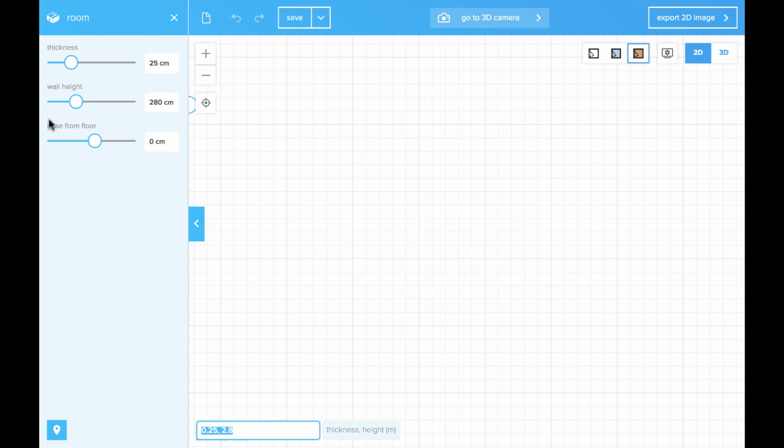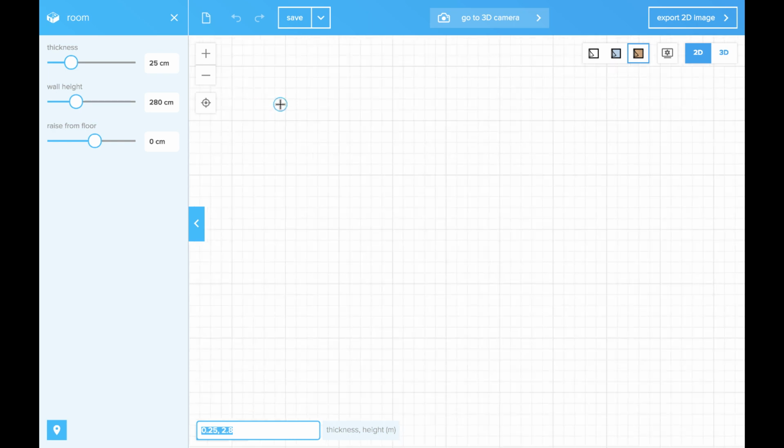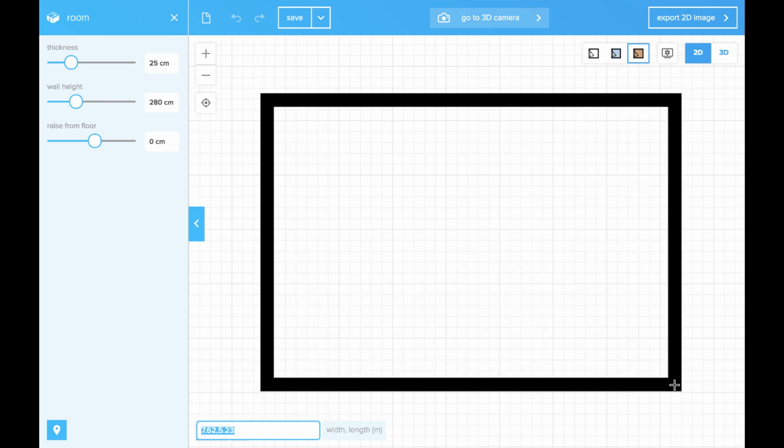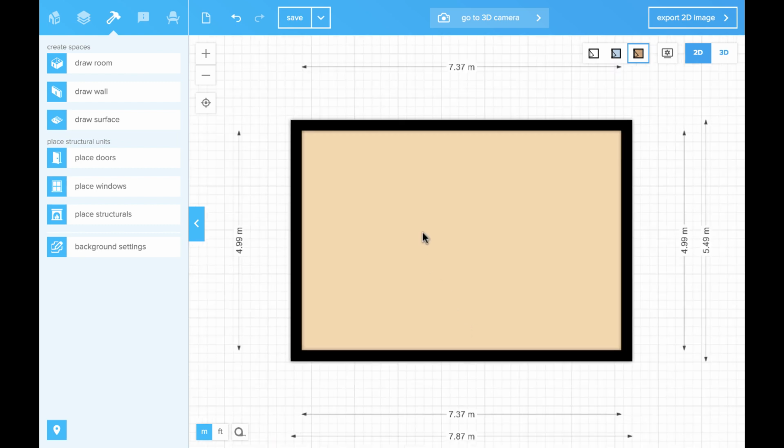If you now move your mouse to the work field, you'll notice a blue circle around your cursor. This shows the wall thickness. Click in your work field and drag your mouse. You will see 4 walls appearing. When you release your mouse, you see a room surface and a set of dimensions.